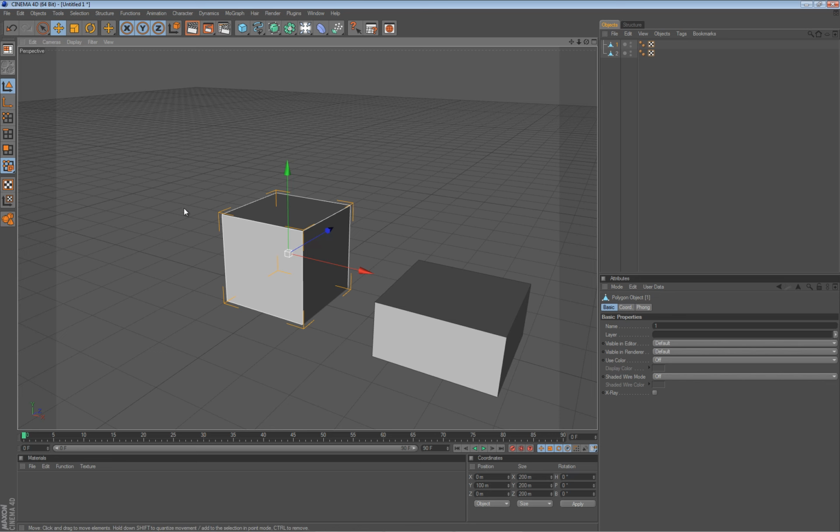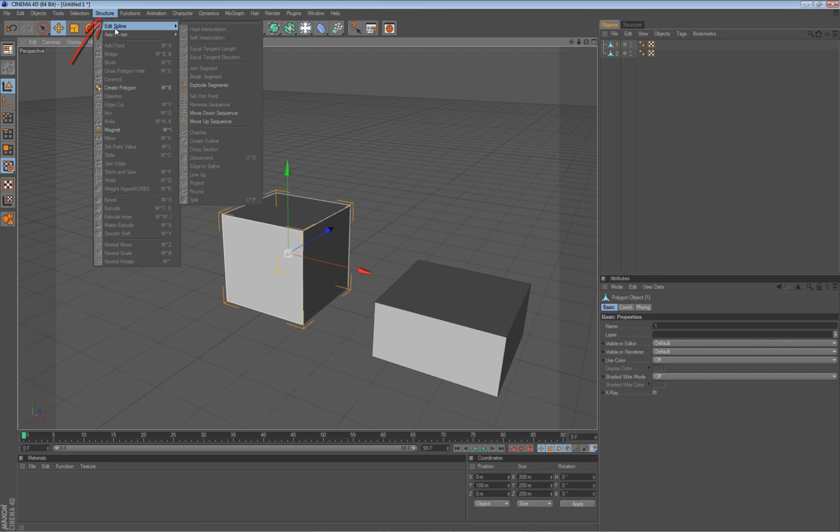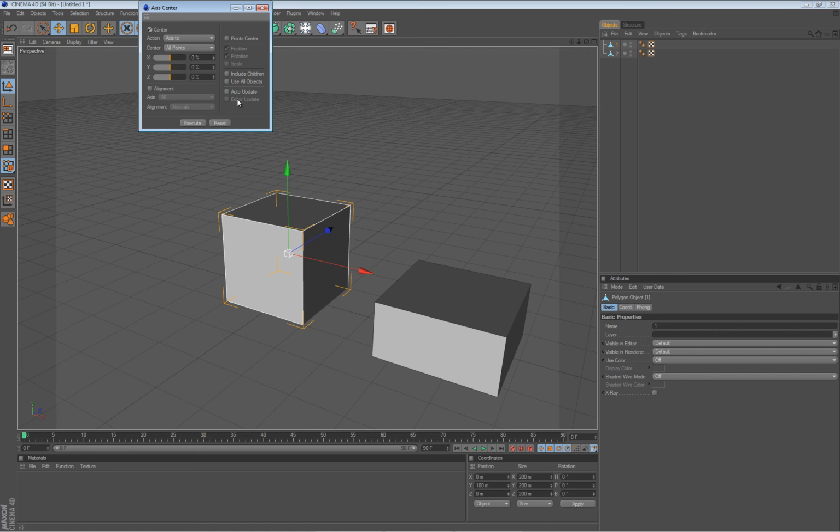So let me show what I mean. If I go here to Structure, Axis, Axis Center, and position the axis of this cube right on the top here, on this top polygon. So it means in the Y-axis direction, plus direction, that means positive, and then execute. My axis will go all the way up here.